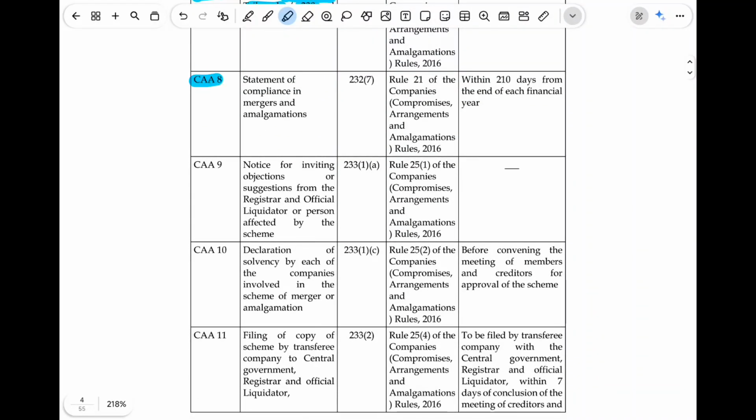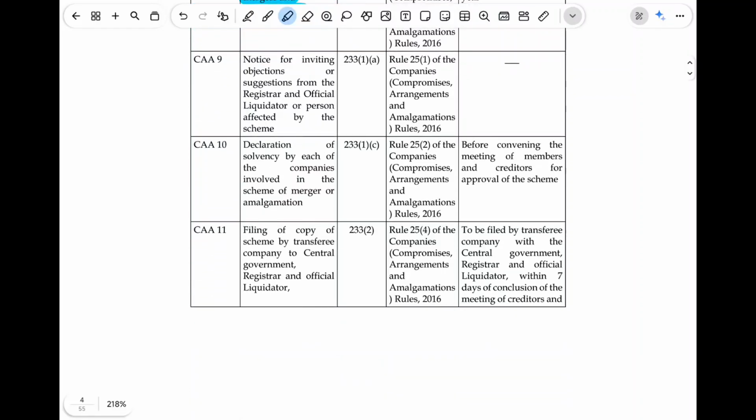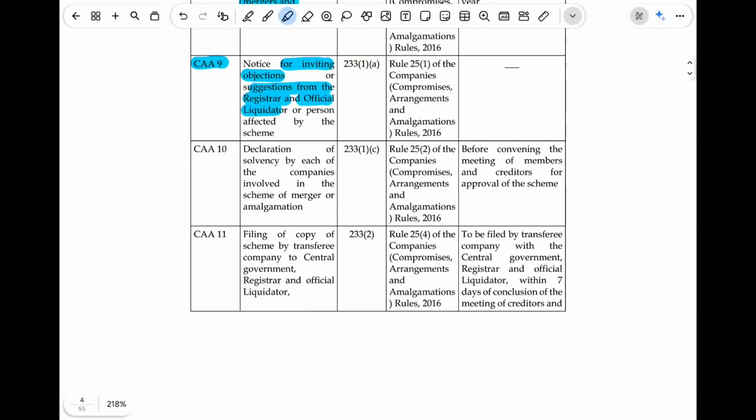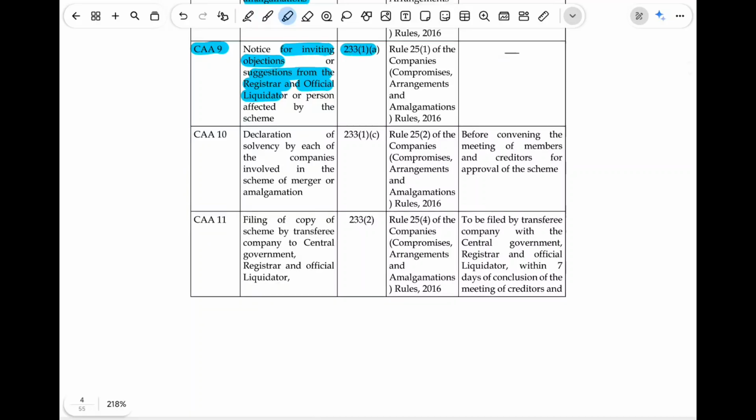CAA8, that is statement of compliance in merger and amalgamations, within 210 days from the end of each financial year. CAA9, notice for inviting objections or suggestions from the registrar and official liquidator or by persons affected by the scheme. Relevant section 233 subsection 1 clause A.